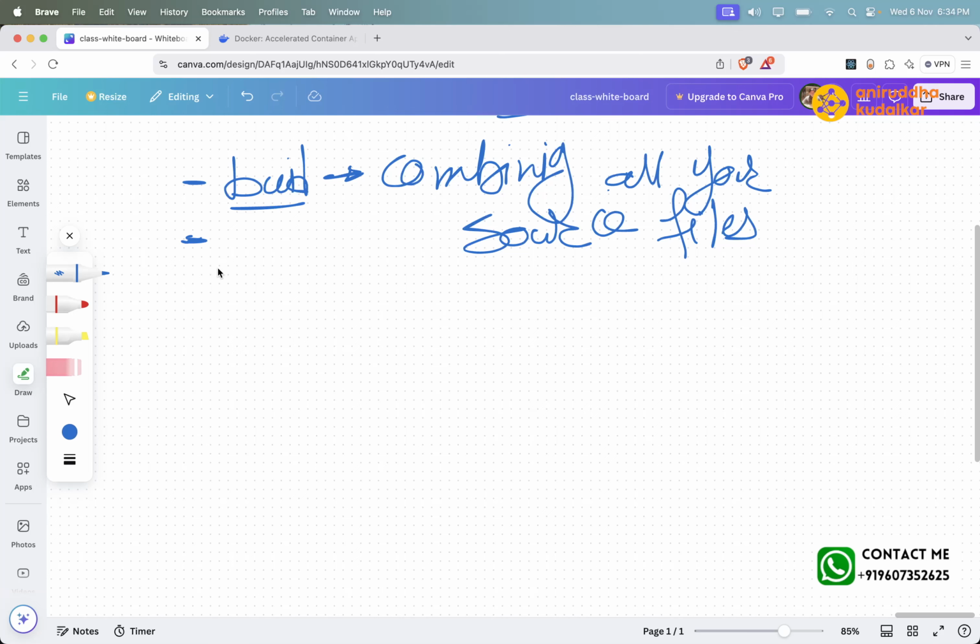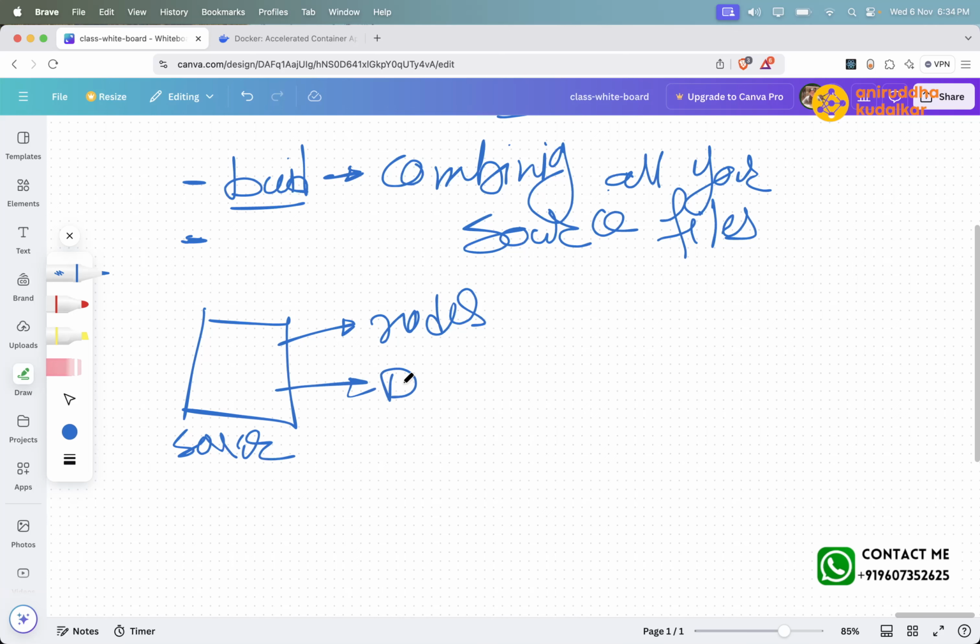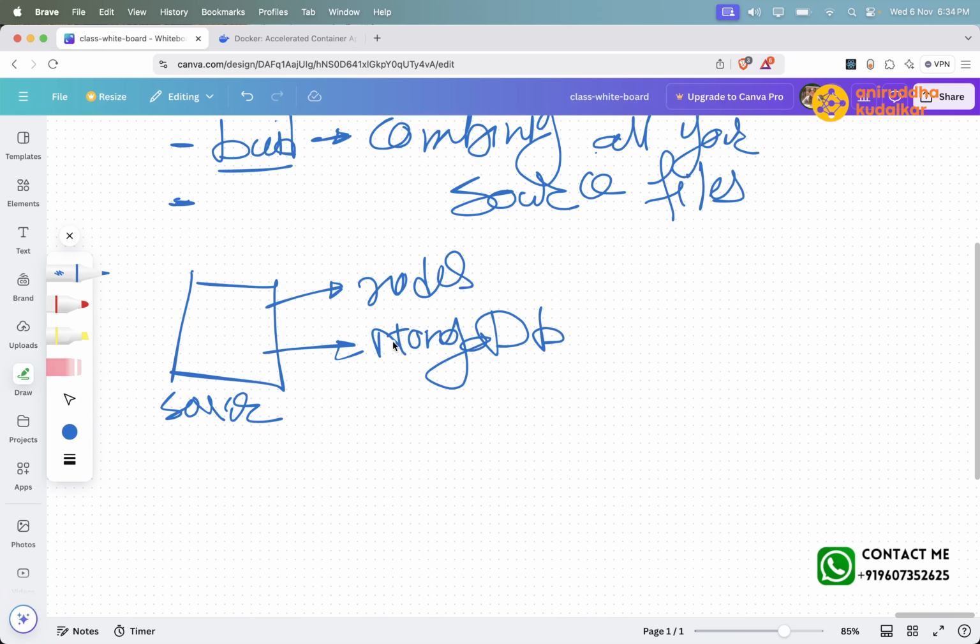Then after creating this build, on the server, so this is the server, you need to install Node.js, and whatever version you have used for building this, the same version you would be needing on the server. Then database, Mongo, MongoDB. We would be needing Node.js and MongoDB. This version we need to have on the server, Node and the Mongo.